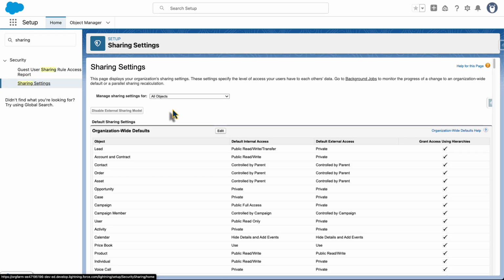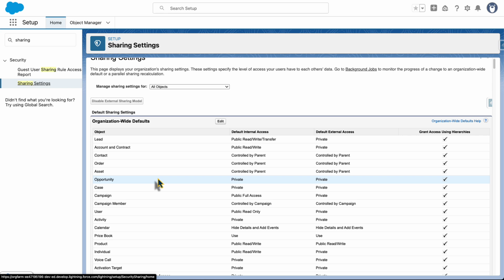Now if we take a look at the org-wide defaults, we can see that the opportunity access is private. So we know that that's correct. And because it's a standard object, the grant access using hierarchies is set as true, because it's always set as true for standard objects.